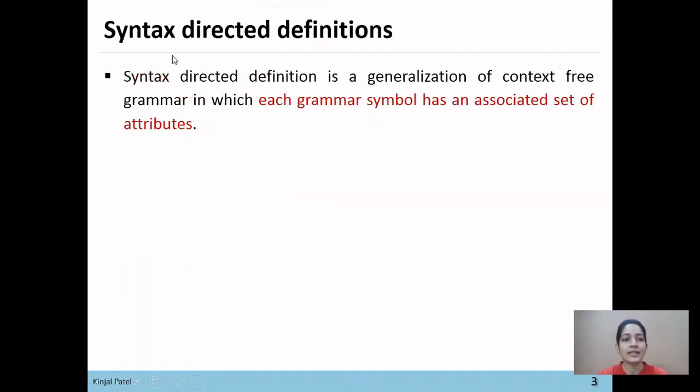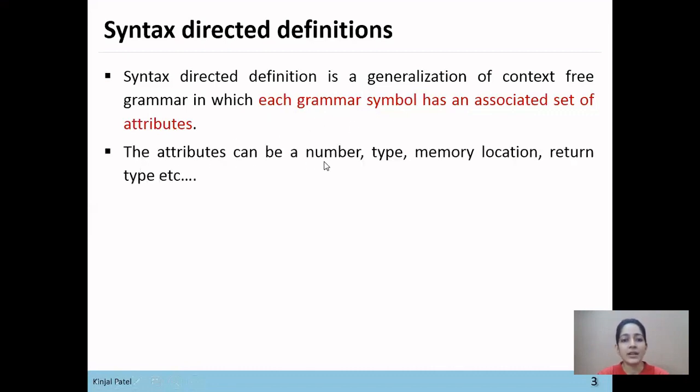So first, what is a syntax-directed definition? A syntax-directed definition is a generalization of context-free grammar in which each grammar symbol has an associated set of attributes. It means a syntax-directed definition, or SDD, is used to assign attributes to each grammar rule. So the attribute can be a number. For a number, we can denote the attribute as E.value.